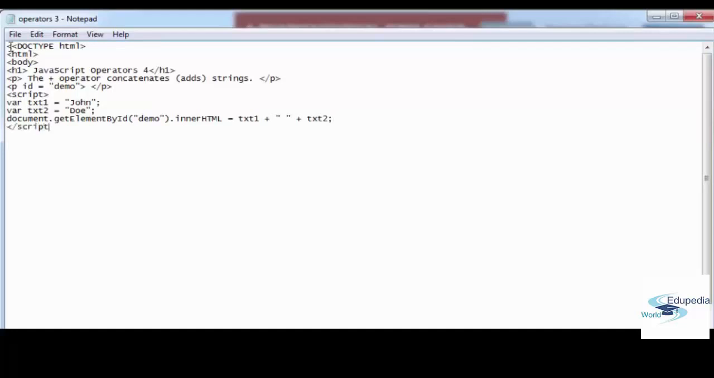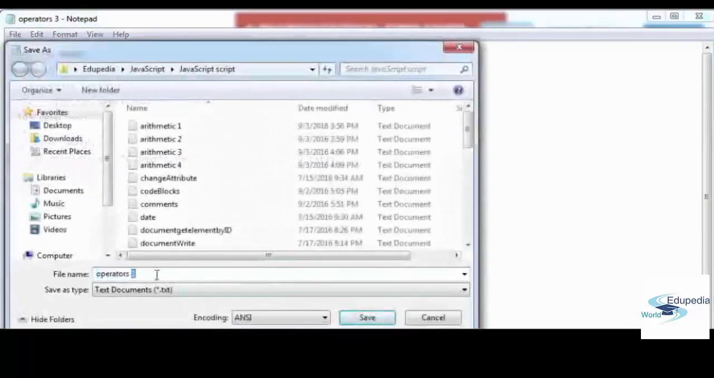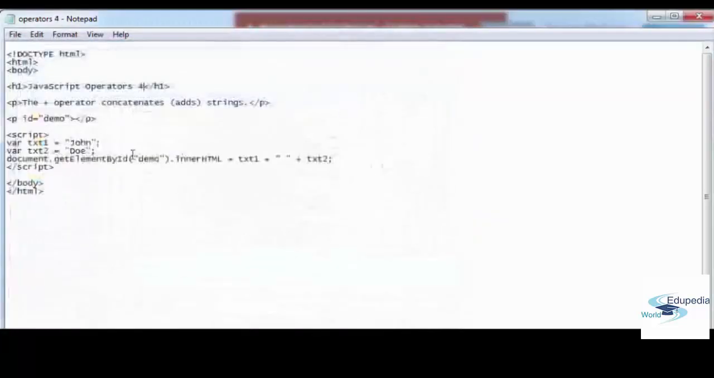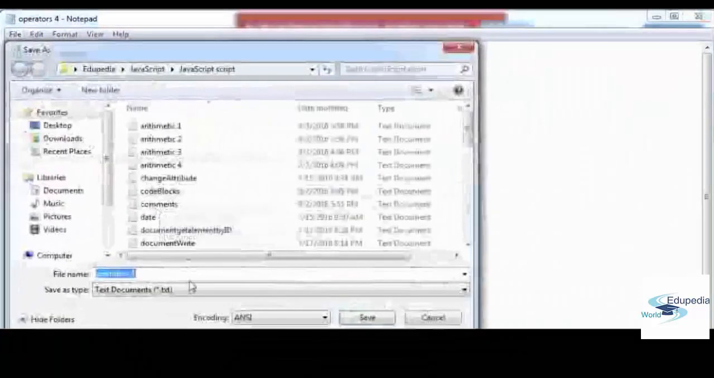And close the script tag, close the body tag, and finally close the HTML tag. Okay, looks good to me. I'm going to go ahead and save this as operators 4. Again, I'm going to save it as an HTML file.